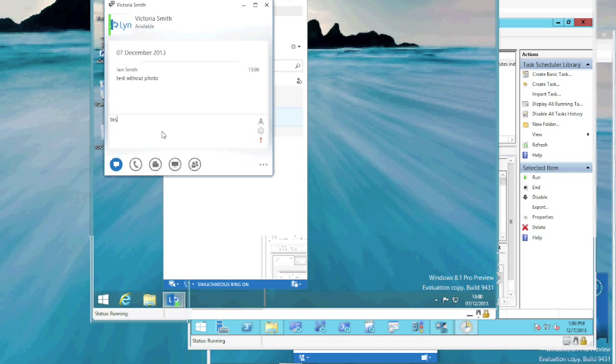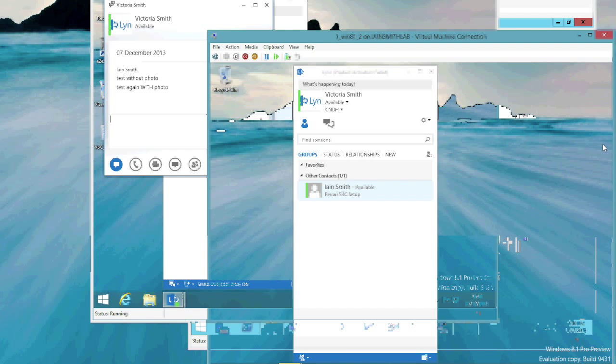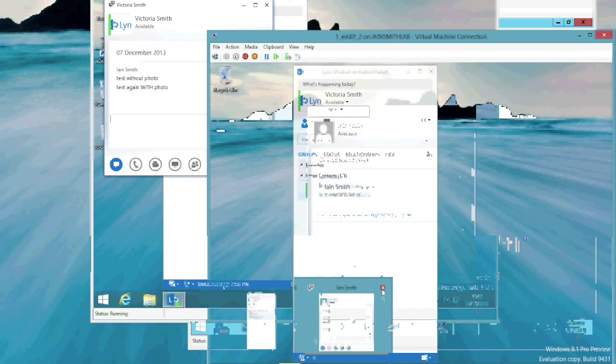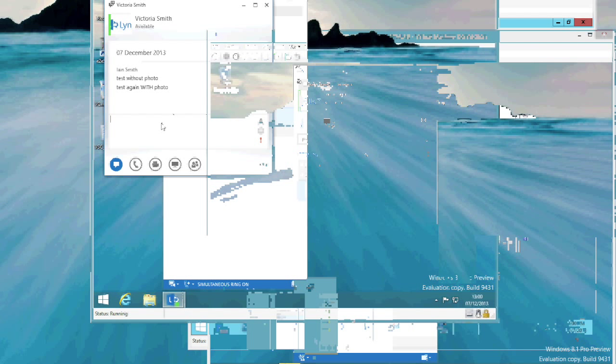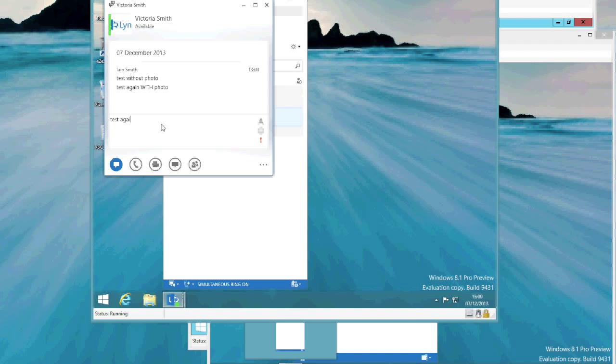If we go test again with photo within here, let's actually just close that down, and try again with photo. There you go. The picture's now back. So that really completes this actual overview.